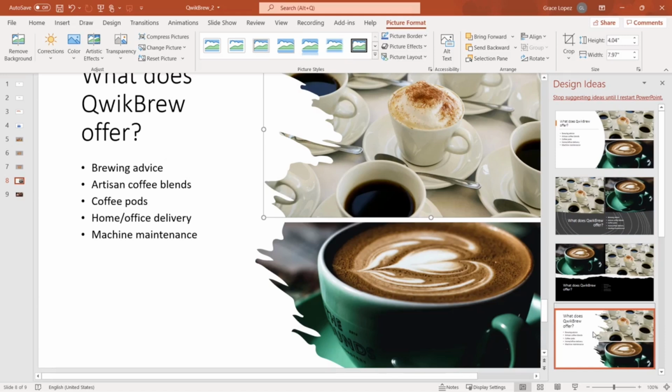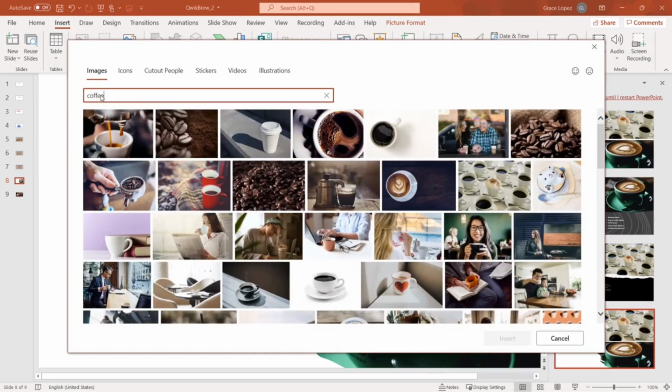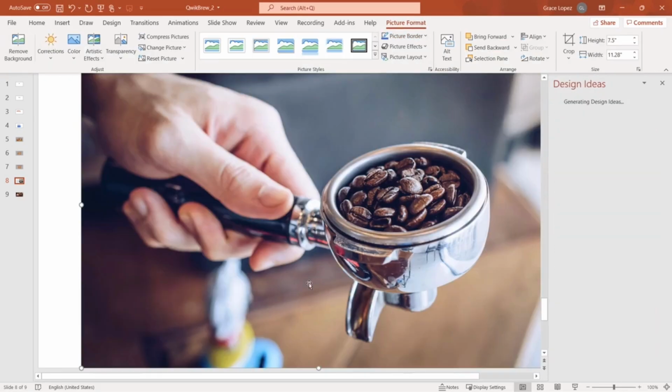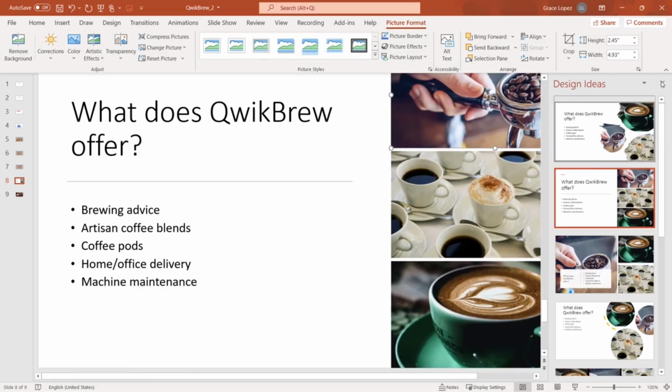PowerPoint also gives you the option to insert images from stock or online sources. Return to the Insert tab. Let's try a stock image first. Enter the search term and simply click Insert. The Design Ideas sidebar will automatically reformat its suggestions with the addition of a new image.